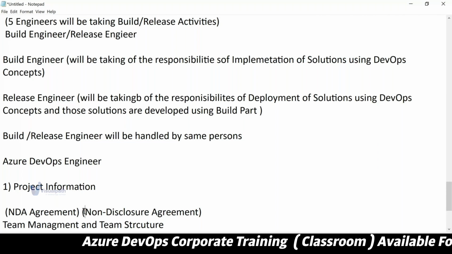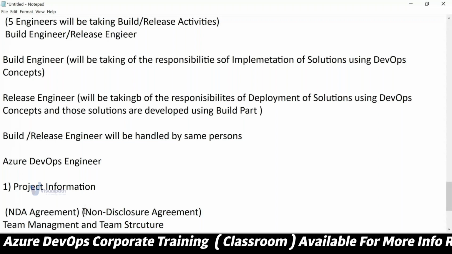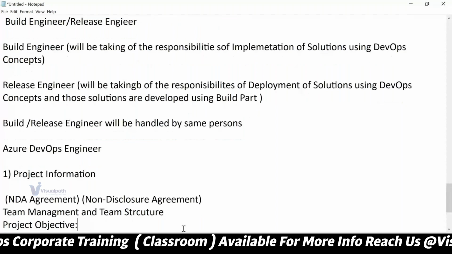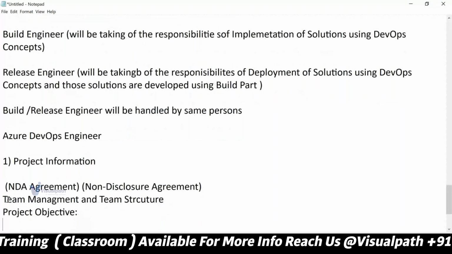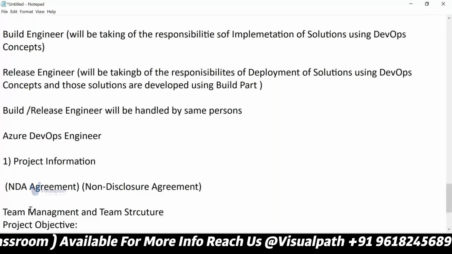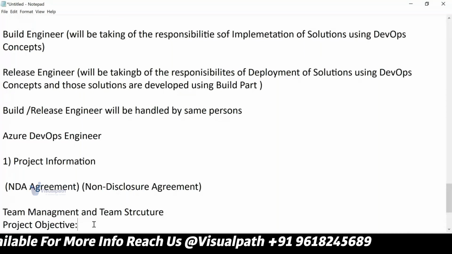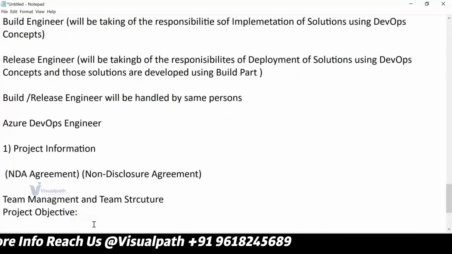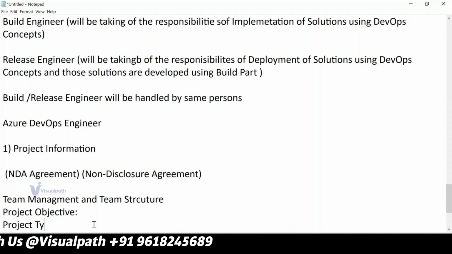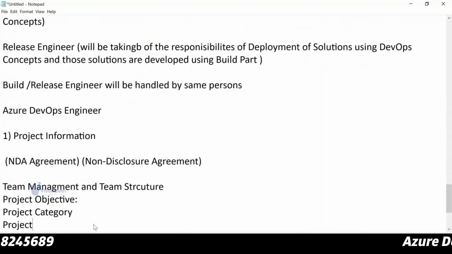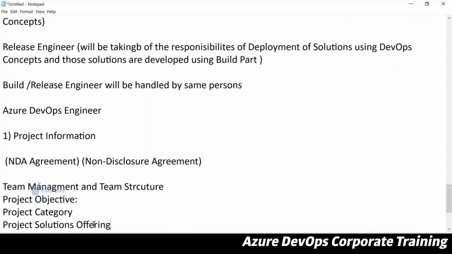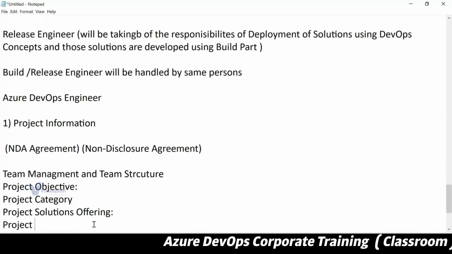Is all of it clear? So when you talk about the project information, you should let the interviewer know about the team management and the team structure, and then the next one is project objective, the next one is project category, the next one is project solutions offering, and the next one is project life cycle.